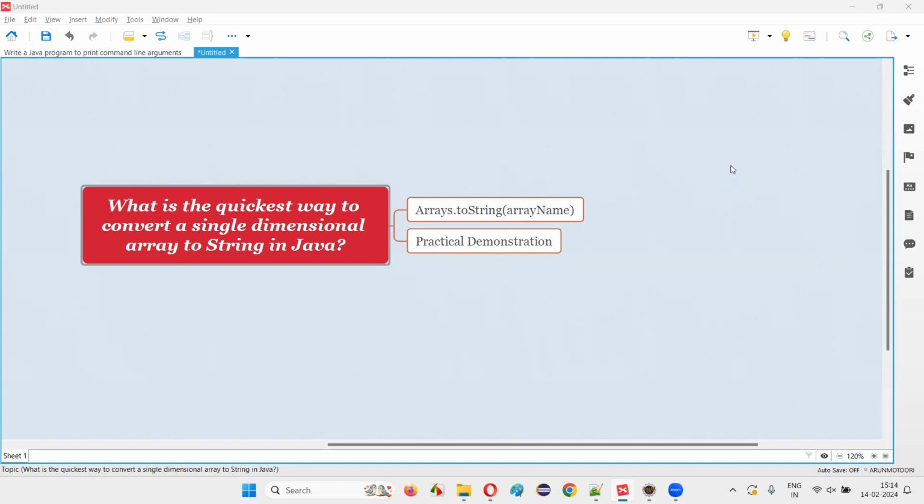In this session, I am going to answer one of the Java interview questions. That is, what is the quickest way to convert a single dimensional array to string in Java? Let me answer. In Java, the quickest way to convert a single dimensional array to string is by using the Arrays predefined class, and it has a predefined static method known as toString, Arrays.toString, and to this method we have to pass the array name as an argument. By doing that, the array will be converted into a string in the quickest way possible in Java.